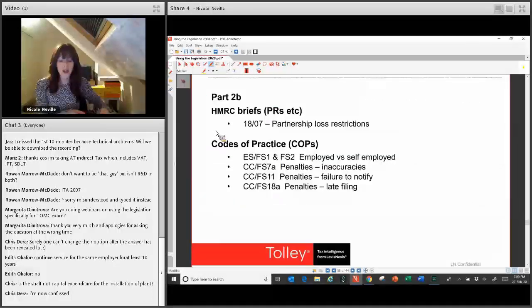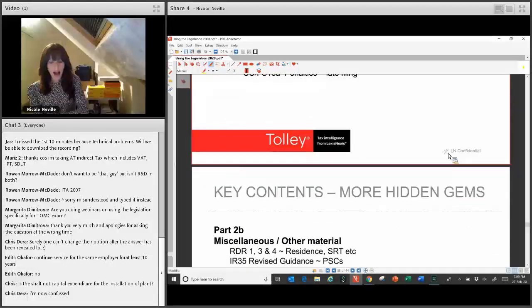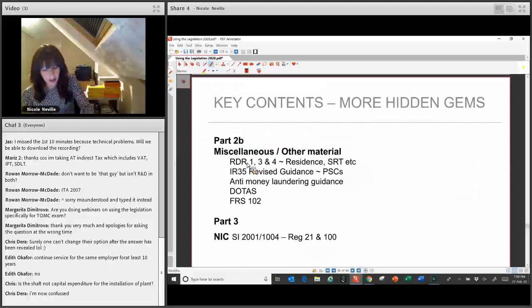There are some useful HMRC briefs and codes of practice all in Part 2B as well. Some of those codes of practice give you more information about penalties. And extremely useful for anyone doing anything to do with overseas aspects of income tax and capital gains tax is RDR3. RDR stands for Residence, Domicile and Remittance.